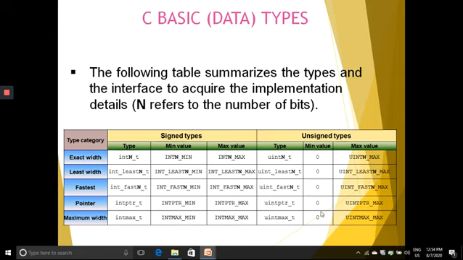We have signed types and unsigned types. In the case of signed types, we have the type intn_t, whereas in the case of unsigned types, we have uintn_t. The minimum value is INTn_MIN in signed types, and the maximum value is INTn_MAX in the case of exact width. The maximum value is UINTn_MAX in the case of unsigned types, where u specifies the unsigned type, and the minimum value is 0.